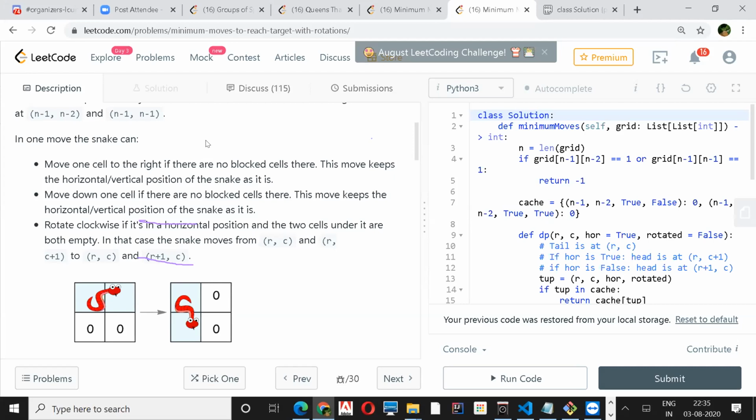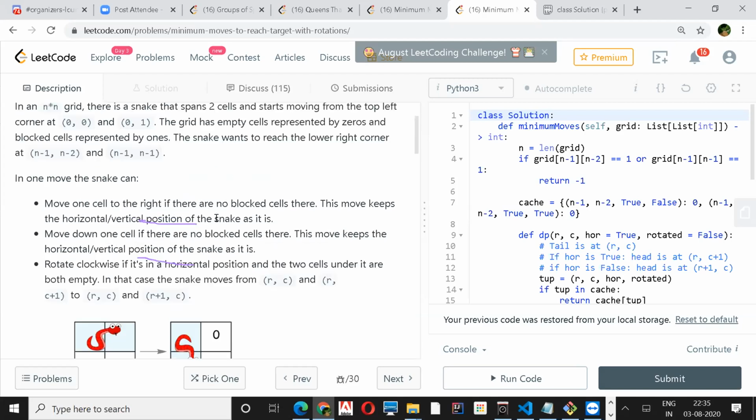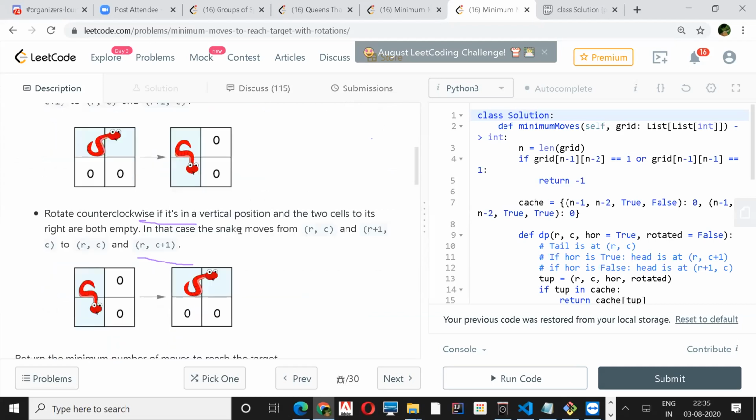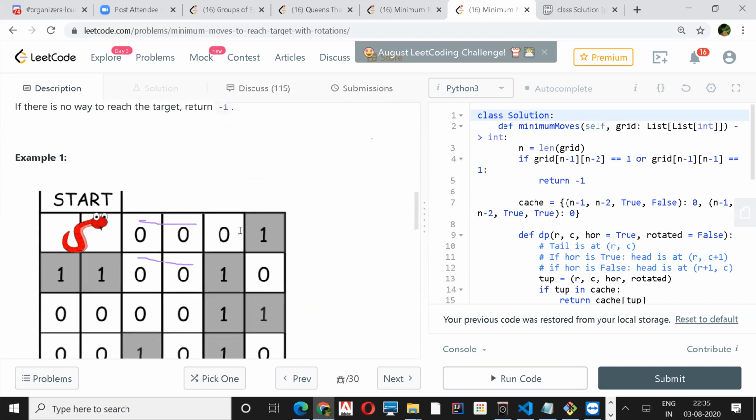Okay, I get it now, but is this movement a one-cell movement when we are changing the rows? Yeah, it is one cell, unfortunately. They mentioned it will span 2 cells. No, the snake will span 2 cells, but the movement is only one movement. Yeah, Harshit, I get your point. Okay.